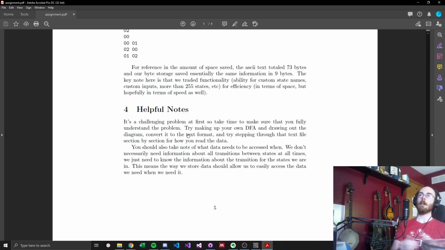Try and see if you can write out the text file for it and then rebuild your DFA from the text file. And hopefully you should build out the same thing. And do it as precisely as you can. Step through every single thing. Don't take any shortcuts. Because if you can do it all by hand, you're going to be a lot better off being able to do it in the code.